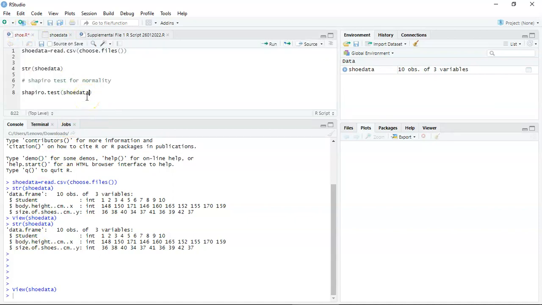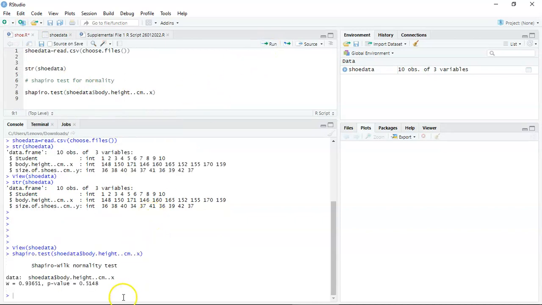Just put the dollar sign and then click run. Here you see the p value is larger than 0.05, so that means that we accept the null hypothesis, which is that the data set for the body height is not different from a normal distribution. Then for the second one, we can do the same for the second variable.